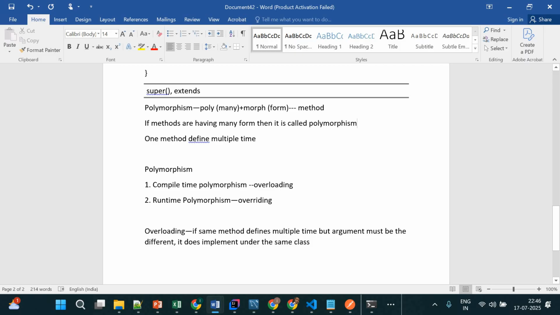So we have two types of polymorphism. One is compile time polymorphism, which is called overloading, and the second one is runtime polymorphism, overriding. Sometimes we call runtime polymorphism dynamic method dispatch also. So runtime polymorphism, or dynamic method dispatch, is called overriding. Compile time polymorphism is called overloading.